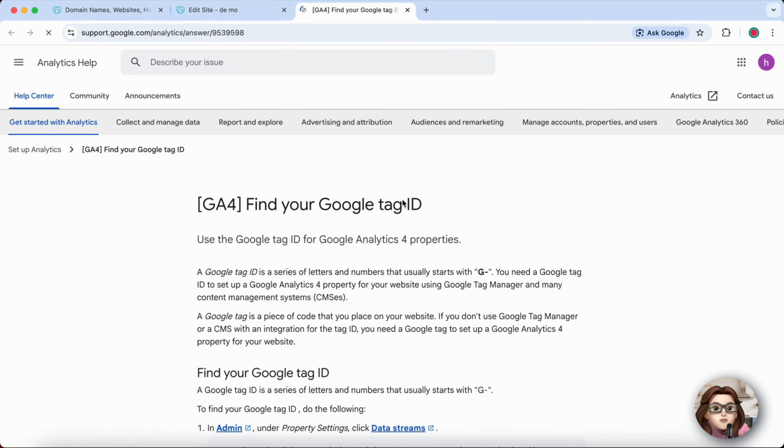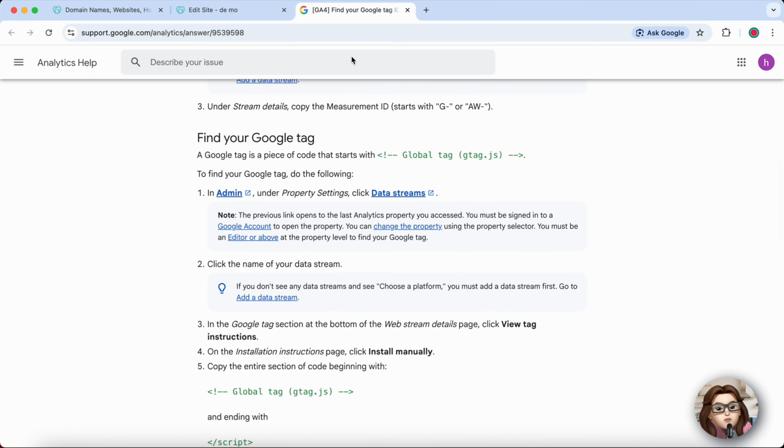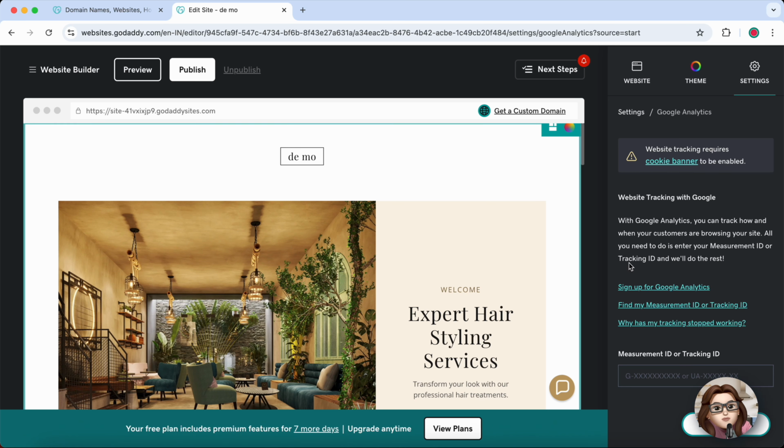Copy that ID. Then return to your GoDaddy settings and paste it into the Google Analytics field. This ID is what links your website to your analytics account, so data can start flowing in. After that, simply save your changes and click Publish to make everything live.